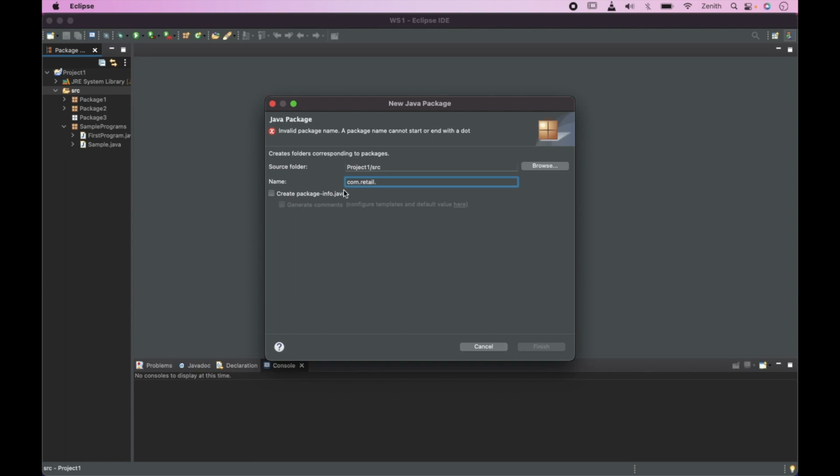So com means company name, then retail is the project name, and after it there may be a QA environment or there may be a staging environment, so that can be used. Even dev may be used as the dev environment. So we'll go in a normal way, or in a basic way. So for example, here I will create another package like package 4. So this is what the identifier is.